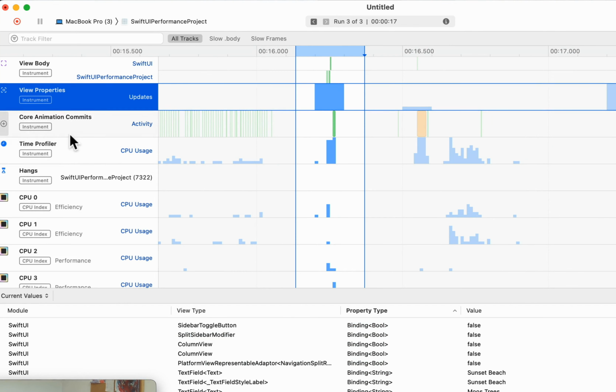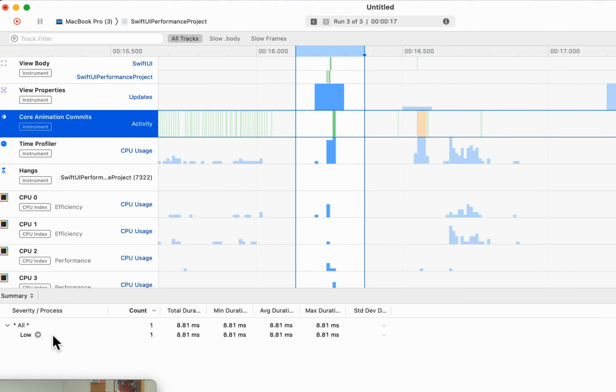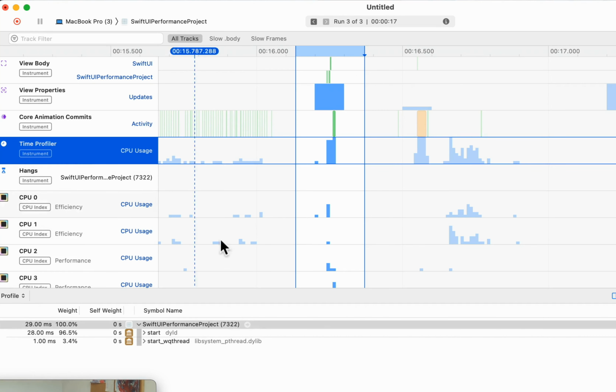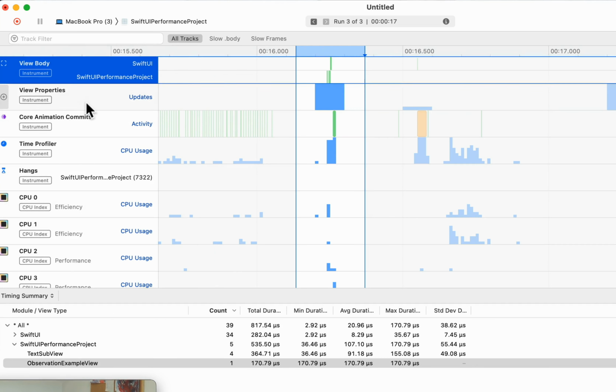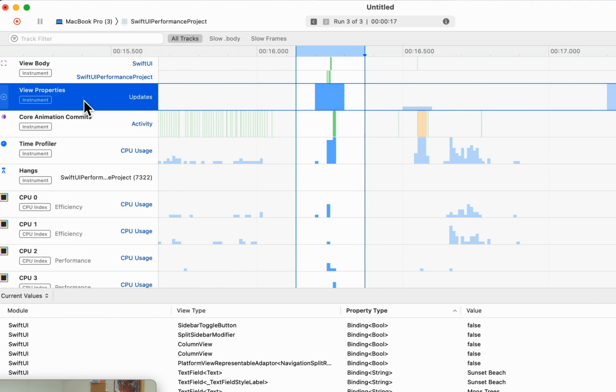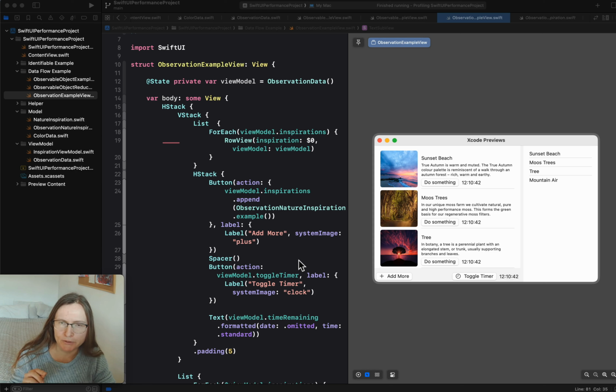You can also have a look at the Core Animation instrument to see how many redraws, how heavy these were actually. Time Profiler, if you want to look for code that was used quite a lot. Maybe you calculate something when your views change, your data changes, then you calculate something. There's quite a lot of other instruments to use for this, but for SwiftUI, this view body and view properties is quite interesting. Now I want to show you the second strategy, which is debugging in Xcode itself.